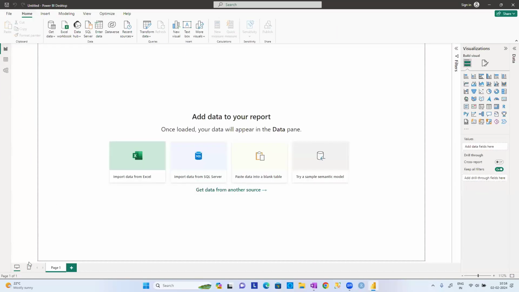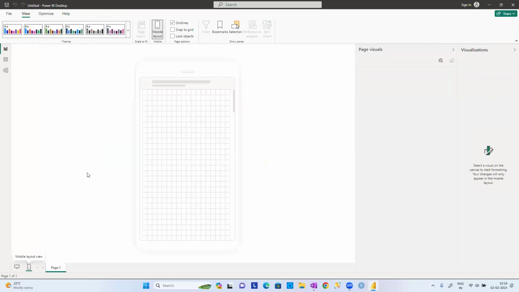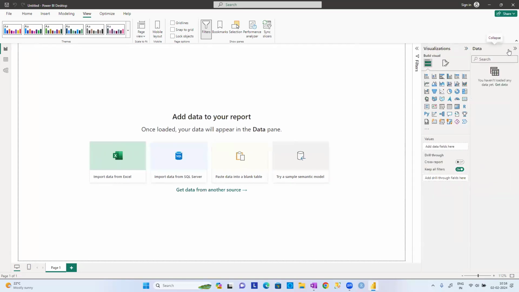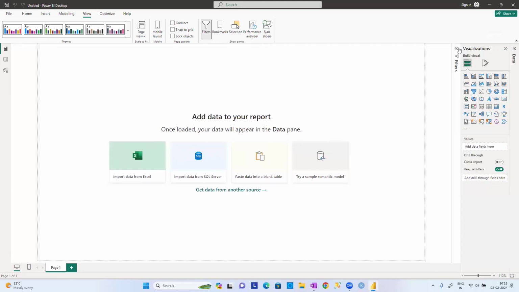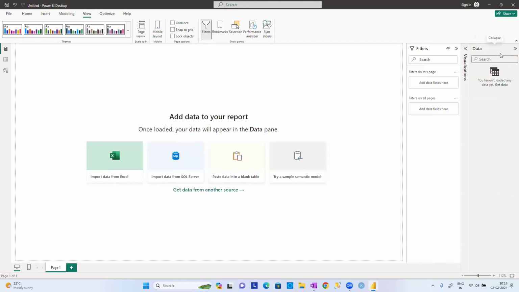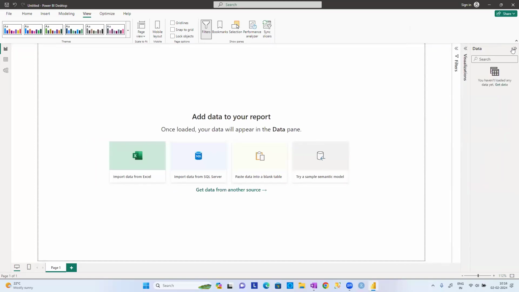Whether you are developing a report for desktop or for mobile, if you want to develop for mobile, the mobile layout here will be like this, guys. This is a mobile layout. This is nothing but a desktop layout, guys. This is the data here. Apart from that, on the right hand side, there are three different panes. Very easy, guys. I'll tell you later what the filters pane, visualizations pane, and data pane are. We are going to discuss all these things.